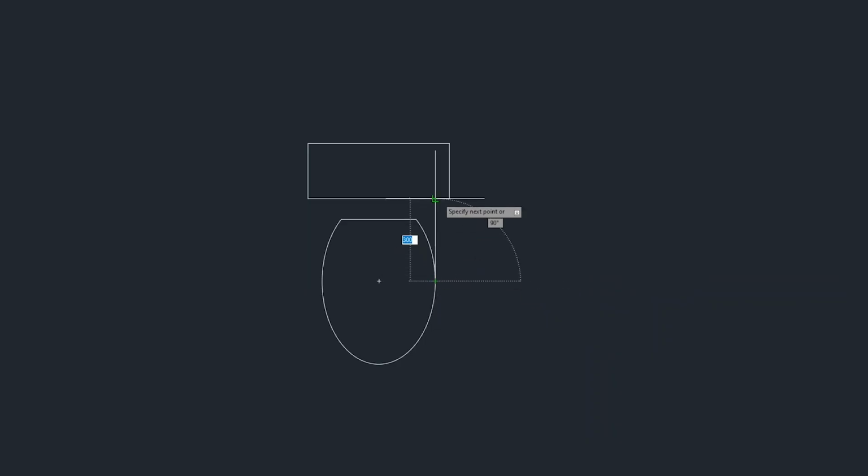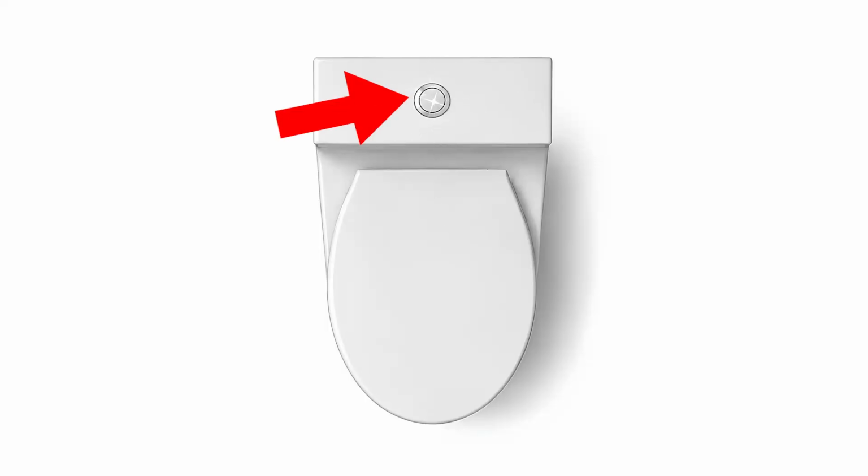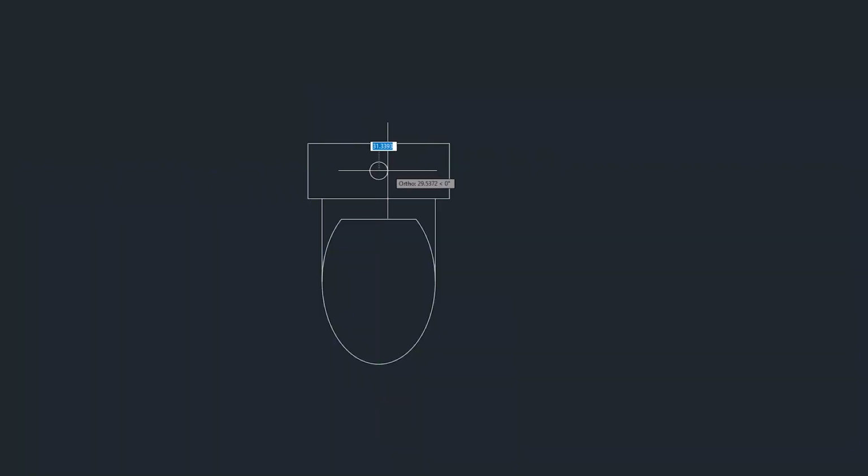Make a line from this and touch here, do the same here. Lastly, for the flush button, the big hero. For that, use the circle and make the flush with a radius of 40. Make another one with a radius of 30.